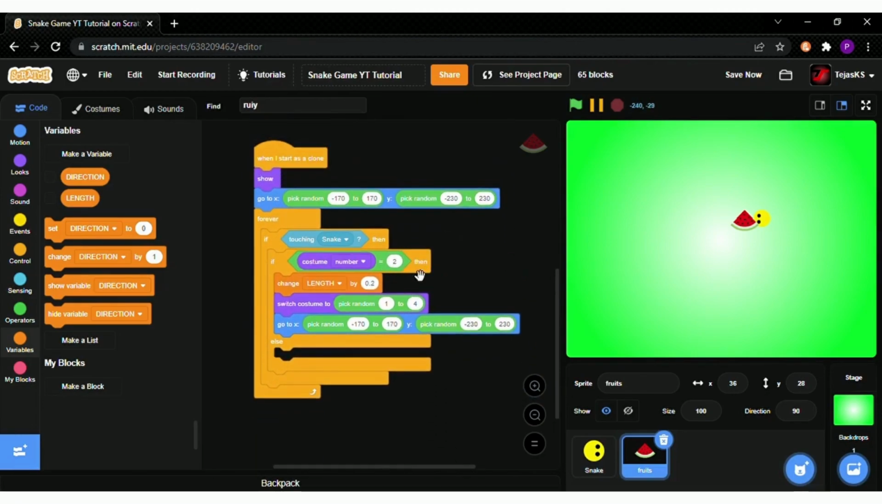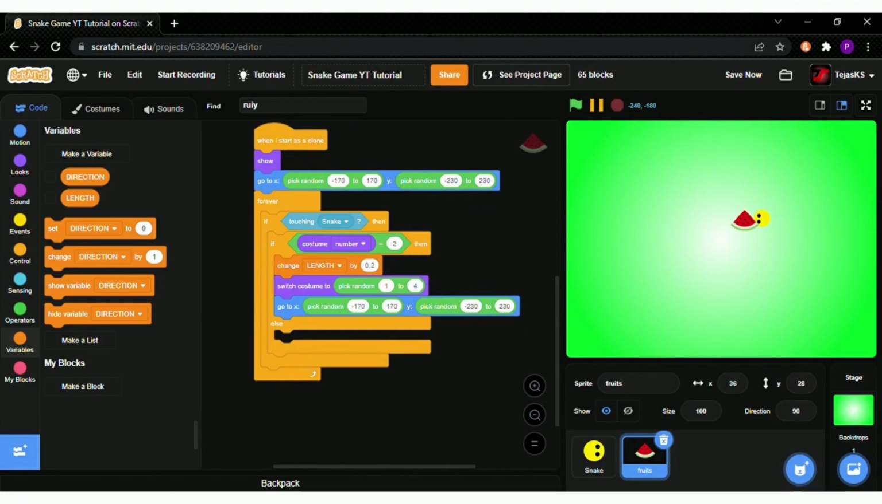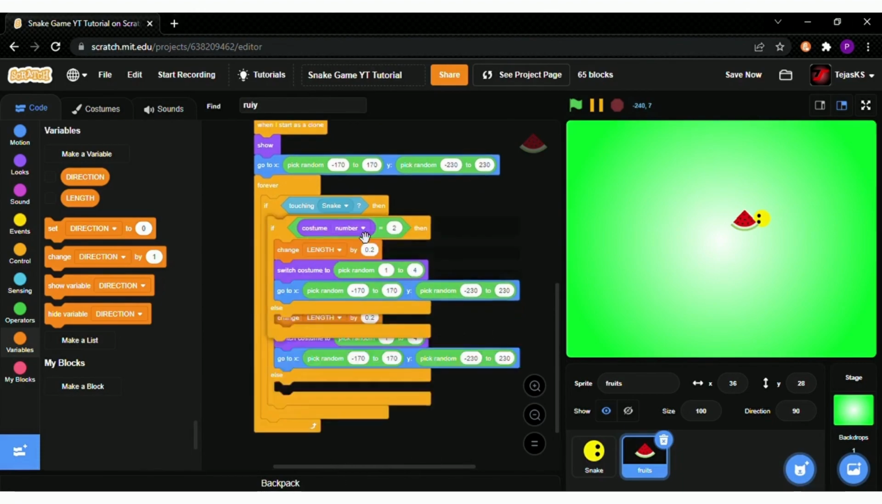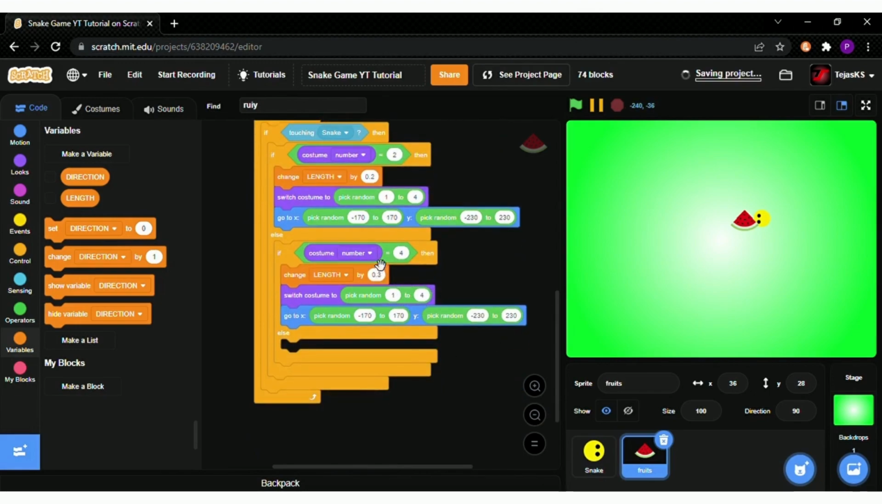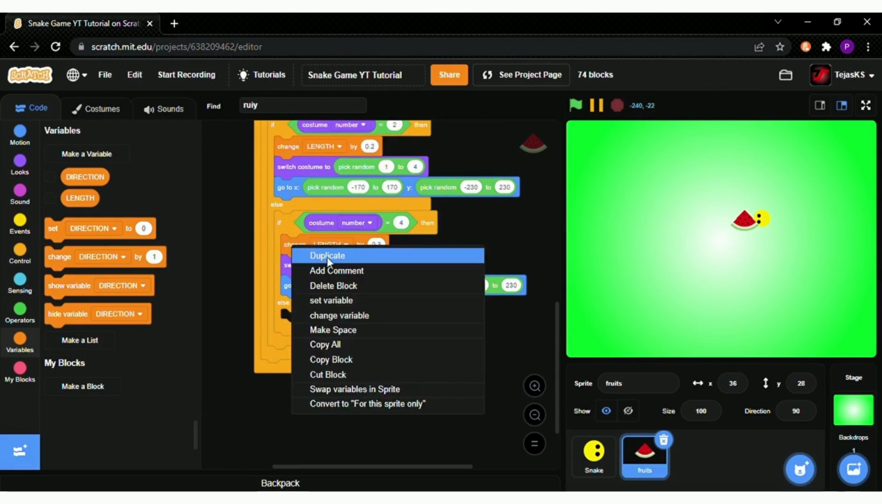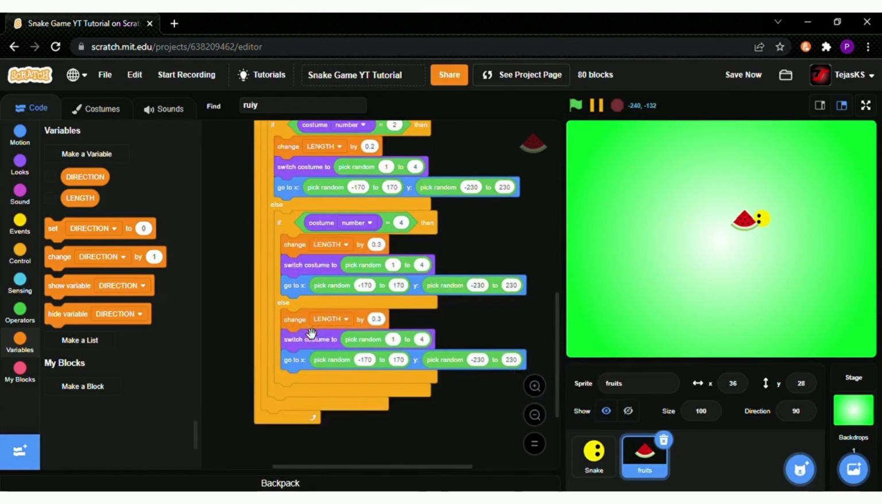So our banana is done. After that we want our watermelon also to be like this only. To get that we can simply duplicate this and place it in else. If costume number is equal to 4, then change length by 0.3. Then this will continue the same. After that in else put these normal blocks without any if, then it will change by 0.1. And okay, so all this we have done.